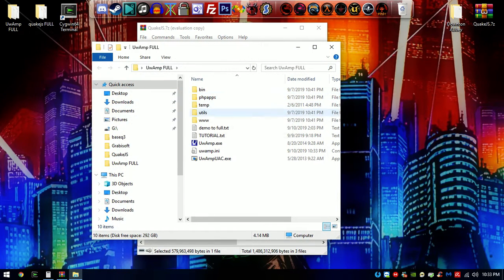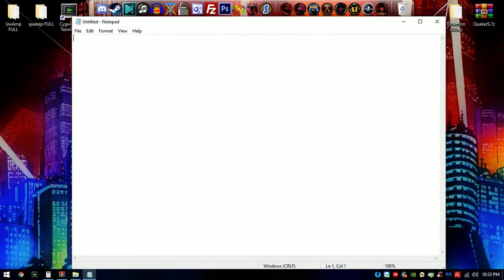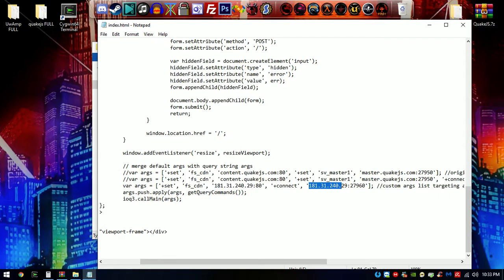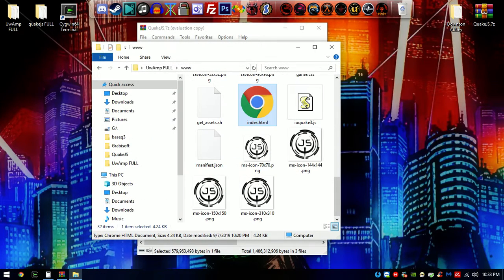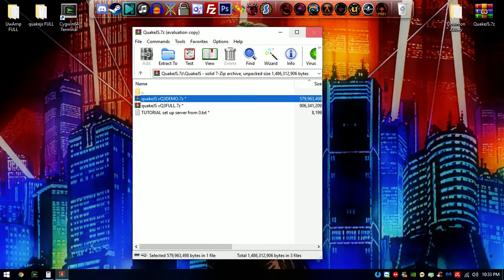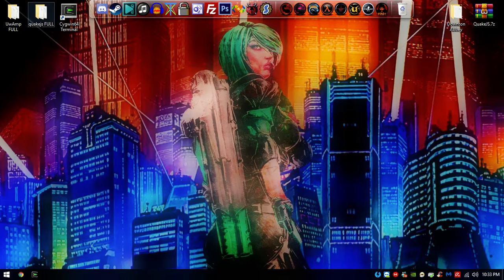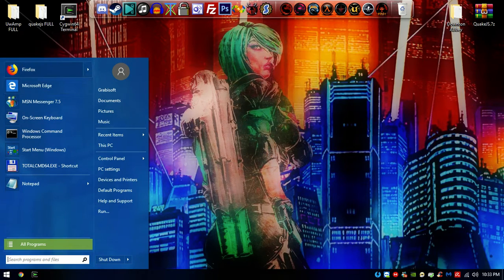The only thing that you have to change, obviously, is the index page here. You obviously have to put your own IP. This is the only thing that you have to modify, but other than that, the game should be working fine, the server should be working fine. And remember, guys, I've told you like 10 times now, if you're using the full version, Firefox and Edge are the only ones that are going to be able to play it. If you're using the demo version, Chrome or Opera or whatever other browser is going to be able to play it. So all the different browsers for demo, just Firefox and Edge for full.